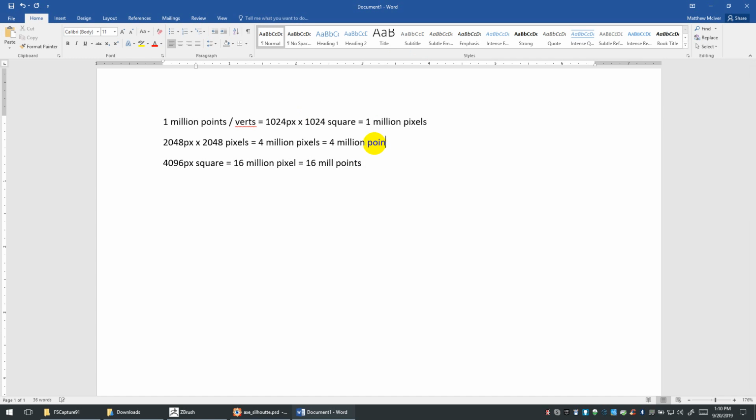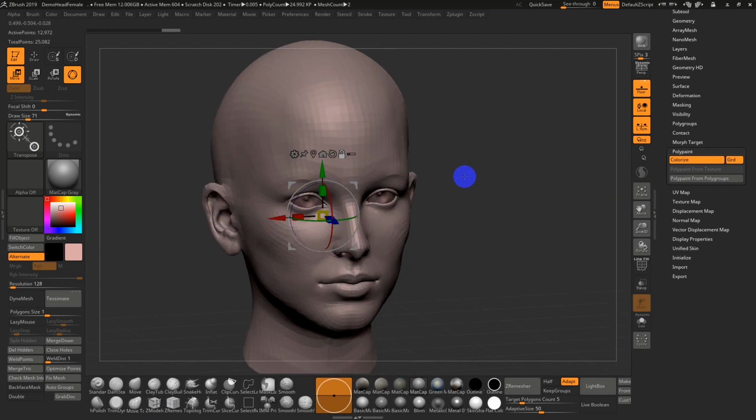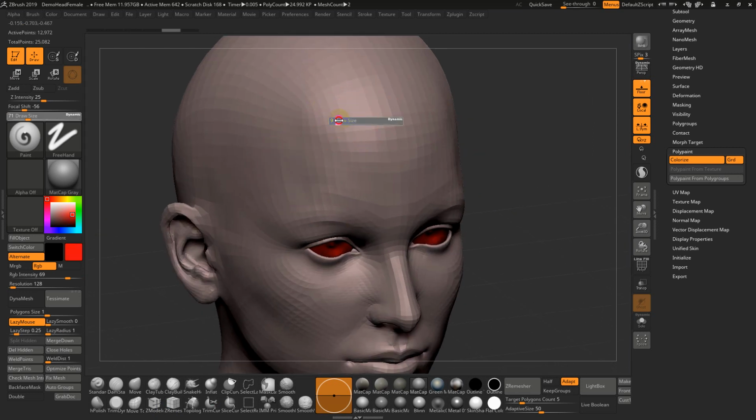So I'll use points and vertices interchangeably. For your student film stuff, like I said, you need to get to at least 1,000,000, roughly 2 to 4,000,000 is kind of the sweet spot to be fast and efficient in terms of sculpting and painting. So if you're dragging out a stroke now, let's say I want to put something in here, or if I try to draw something really small, you see it's only picking up on the vertices.